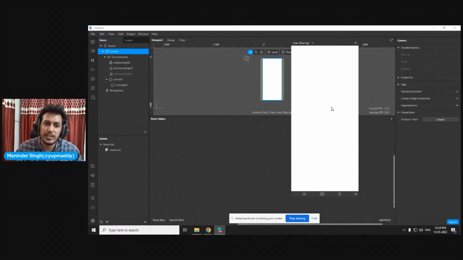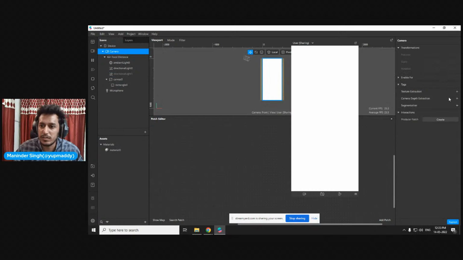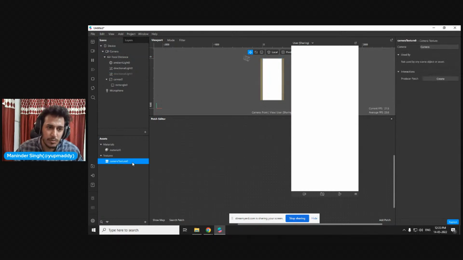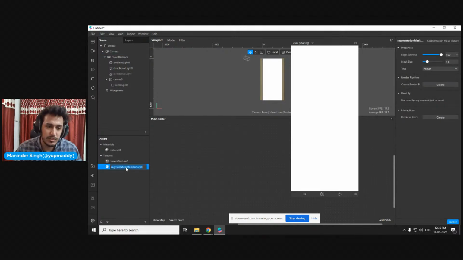And let's go to the camera first. Here I will be extracting my camera texture. If I click on plus, it will drop the camera texture here. And if I need person segmentation, only the part of my body, this one is the person segmentation. Let me rename this one, person segmentation.